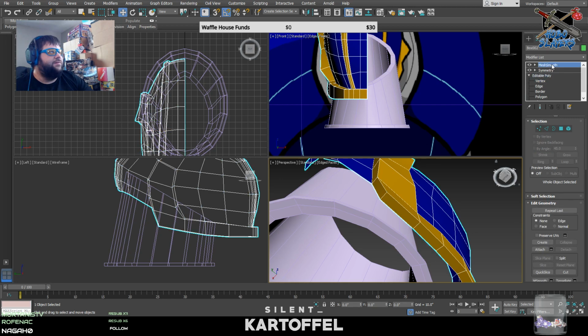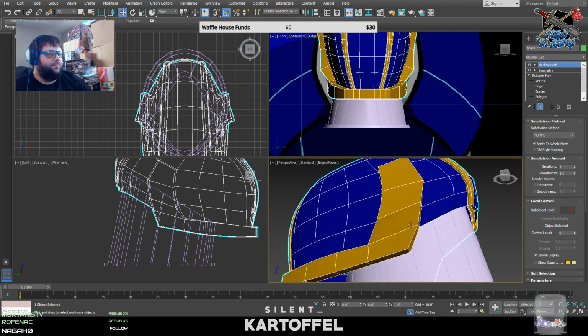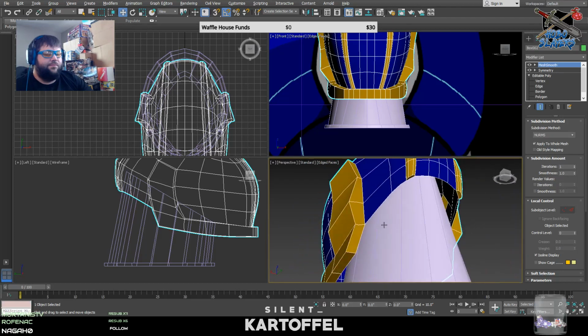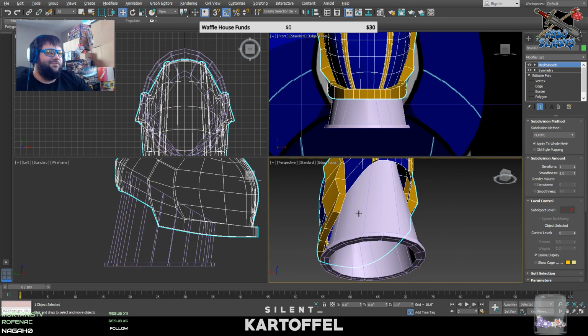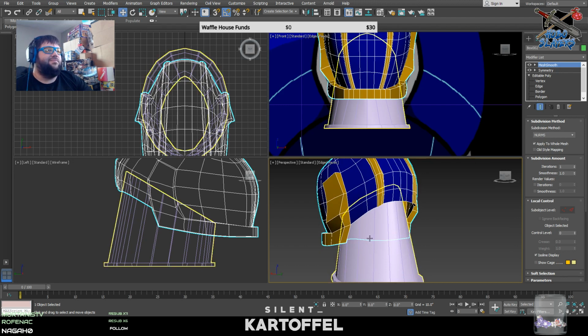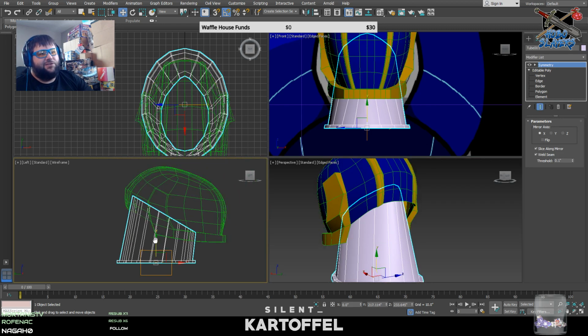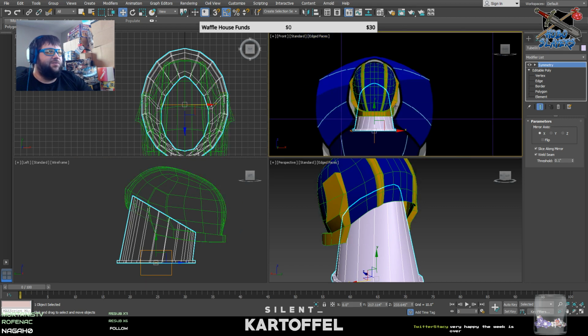There we go. Fixed. Now what I'm going to do with this piece. Notice it's very wrongly oriented. We're going to fix that in a moment.